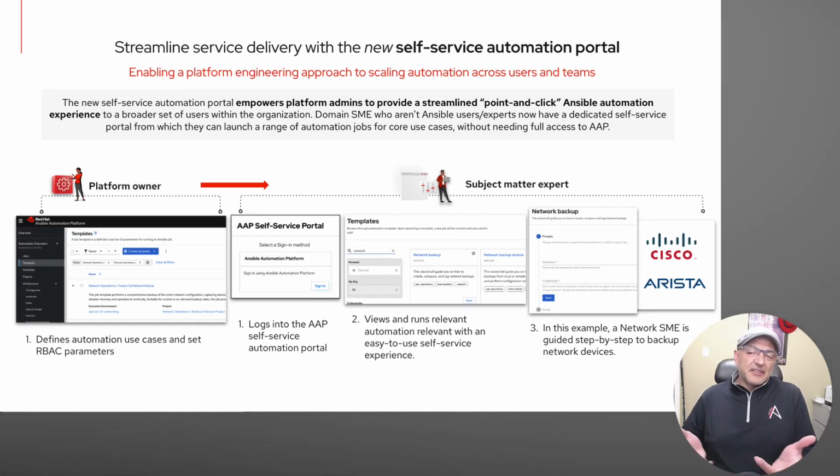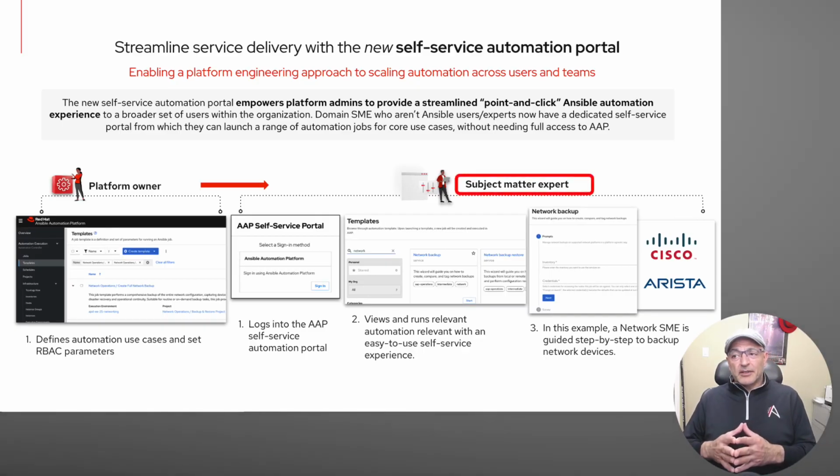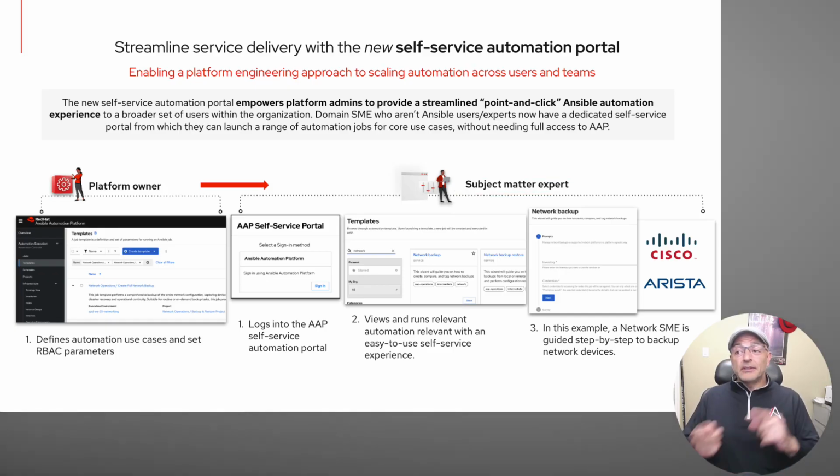A user, in this example, a network subject matter expert, will log into the self-service portal with the same credentials that they would log in to Ansible Automation Platform. They're going to see a very simple user interface with a very simple experience, just with the automation tiles that they would need to execute and run. The network subject matter expert, in this case, wants to run a network backup. They don't need to know the details of Ansible Automation Platform. They just want to run the jobs that are necessary for them.